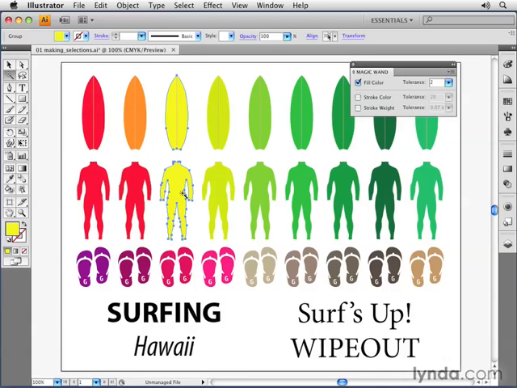And because it is a tolerance setting, I can now choose to open up that tolerance setting. For example, 15. Now when I click on the yellow surfboard, notice that some of the green elements in my file also become selected. That's because Illustrator now has a higher tolerance, so it's selecting other objects that fall close enough to that range.